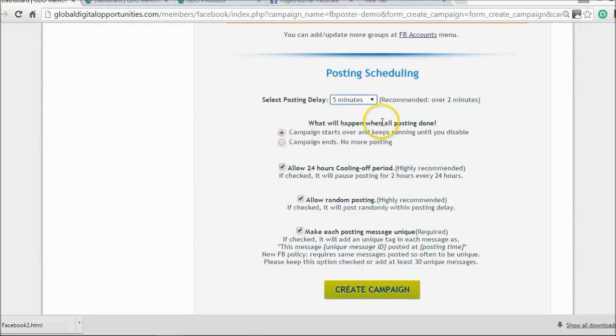And here they will ask you what will happen when all posting is done. Do you want the campaign to start over and keep running until you disable it, or do you want the campaign to end? And this one is also a very cool feature, that is the 24 hours cooling off period. What happens is every 24 hours they stop posting for 2 hours, so that is really good for Facebook.